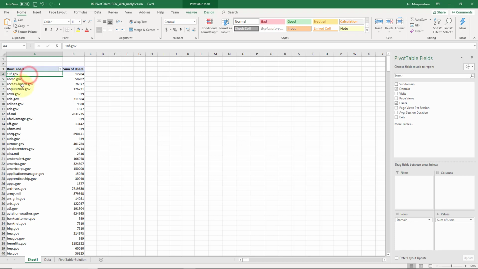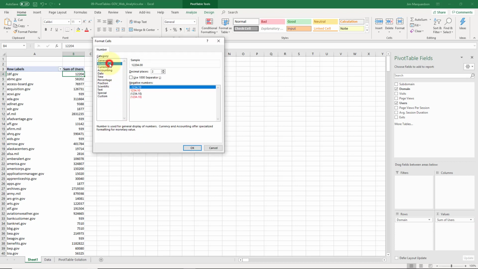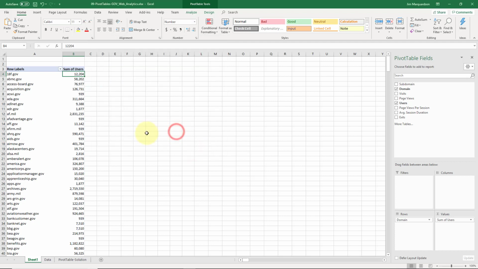Okay, now we've got all these websites. We've got all these users. I don't like the formatting of that user, so I'm going to click that down arrow, come to value field settings, number format, number, no decimal places, but I want that comma separator. That's going to help me make a lot more sense of this data. Click OK and OK. That's good. Now we can see the millions and thousands, all that stuff, a lot easier. So we've got some websites with a whole bunch of people here.